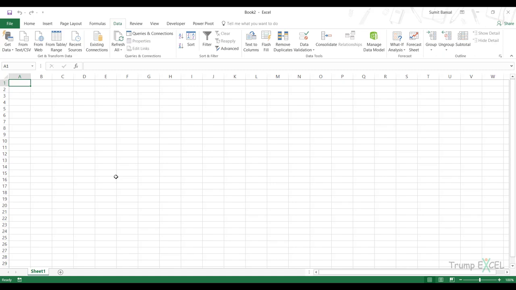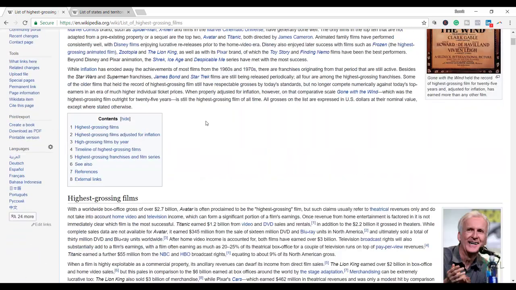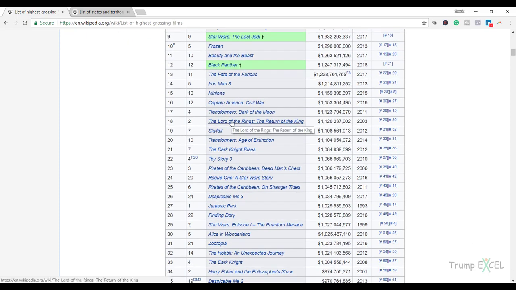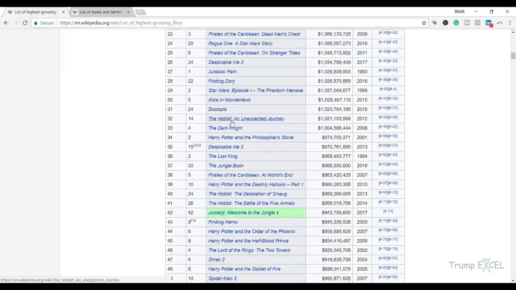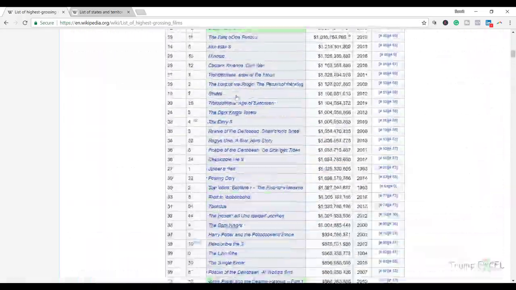I am Sumit Bansal, and in this video I will show you how to import data from the web into Excel using Power Query. So here I have a list of highest grossing films. This is a Wikipedia page and it has this table with 50 records of the top 50 highest grossing films of all time. And I want to import this data into Excel using Power Query, and you can see that there are many tables on this page, and I want to import this specific table.